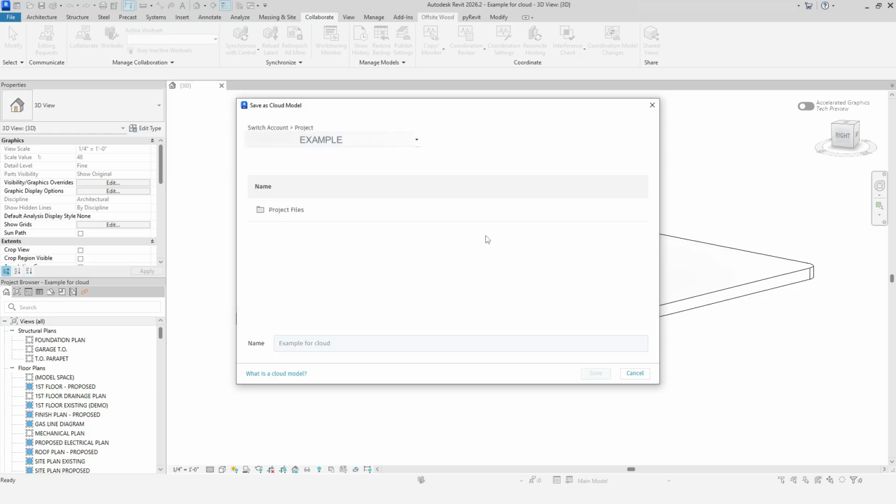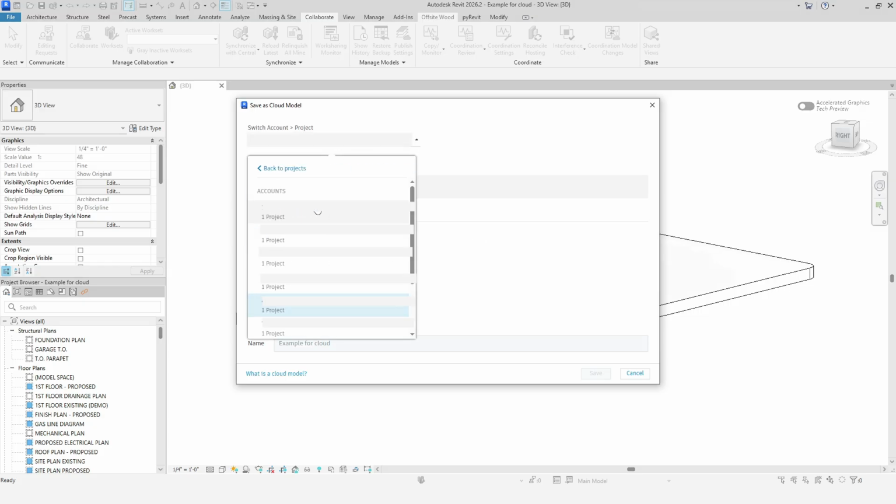Currently, another hub is selected. Since we don't want to use that one, we'll click on the project and then select Change Account. This will open all of our active hubs. Let's find the one we just created. Sometimes it can happen that we can't immediately find the new hub we created, so we may need to restart Revit. There it is. Example Cloud.